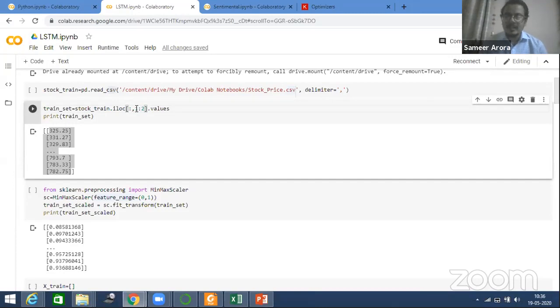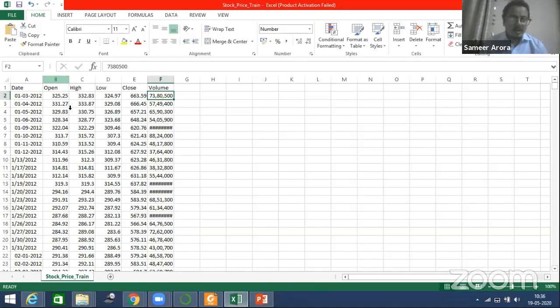It would be the second column. As we know, it's starting from 0, so 0, 1, and the value on the right-hand side will be omitted. So it will give me the single value of the second column, which is the opening price of a particular stock on each and every day.